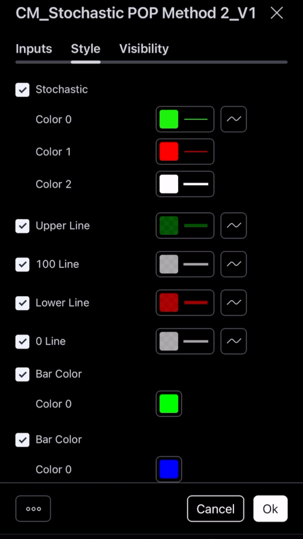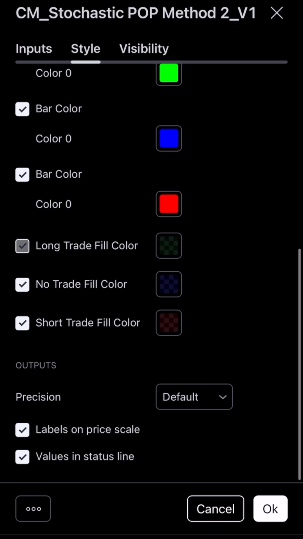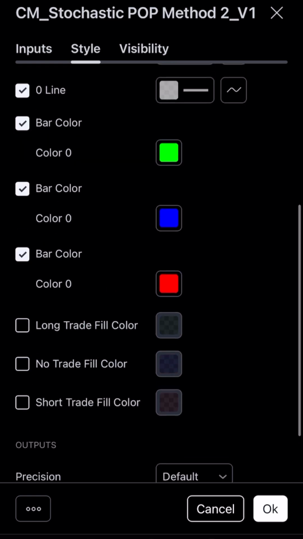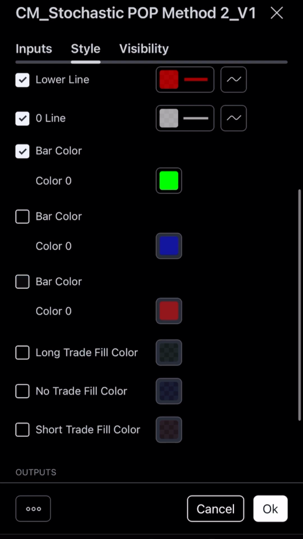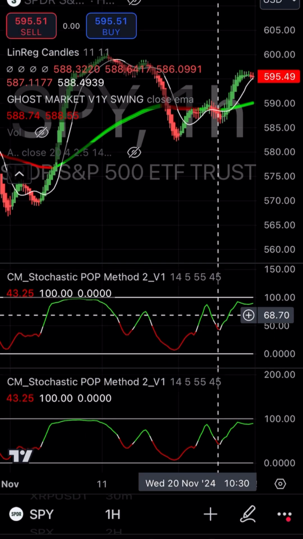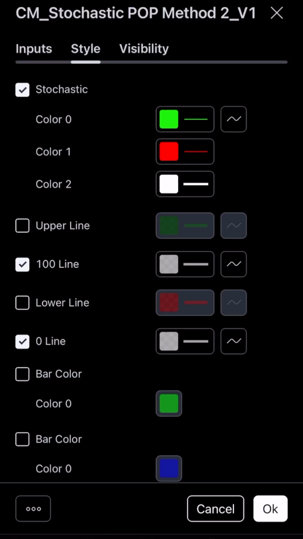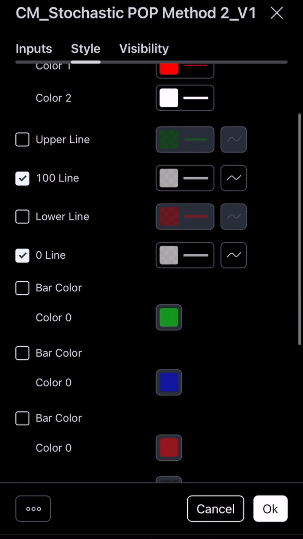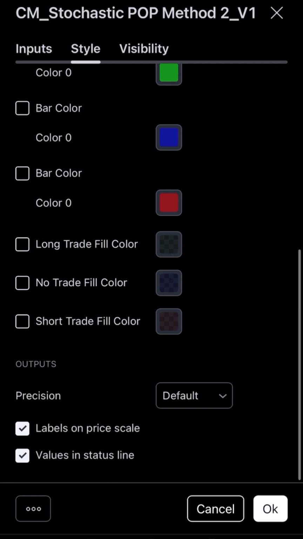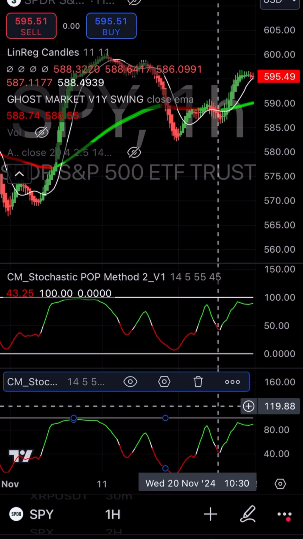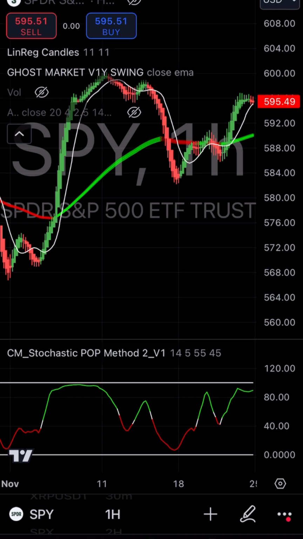And then basically everything else you want to check off. You want to check off all the fills. You want to check off the bar colors. So it's the 100 line and the 0 line that you've got to keep. Everything else you check off. So basically you change all this. You change the opacity to 100%. You make the colors bright. Your neutral color you want to stand out. And then you want to keep your 100 line and your 0 line. Everything else you check off. And then you'll have it set kind of like I do here.